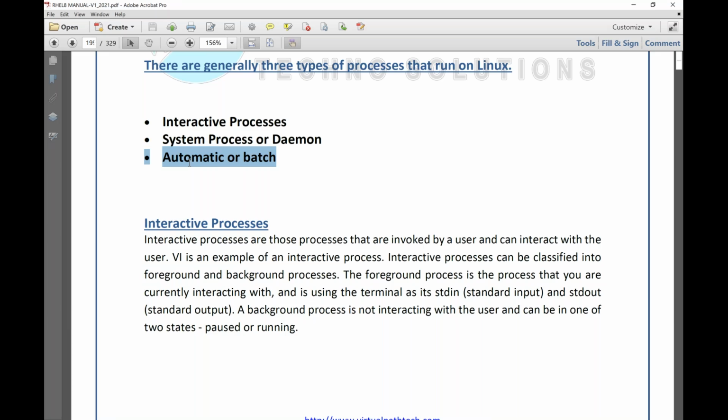Interactive process is nothing but the process with which you can directly interact. For example, VI editor or cat command. When you open the file in VI editor, if you say YY, it copies the line. When you say DD, it deletes the line. Am I not interacting with that? Yes. So such processes with which we can directly interact are called as interactive processes.